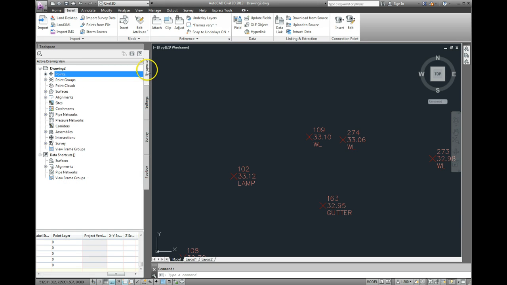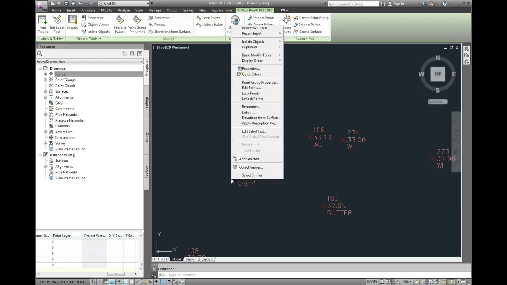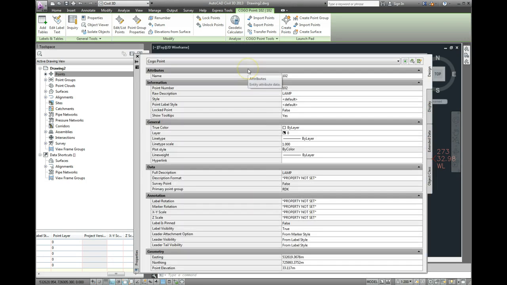So come back to our prospector now for a second, and if we want to convert this point style here into our lamp, select it first of all, then do a right click and come to properties. There are a few different ways of doing this, but this is the one that I just want to show you.